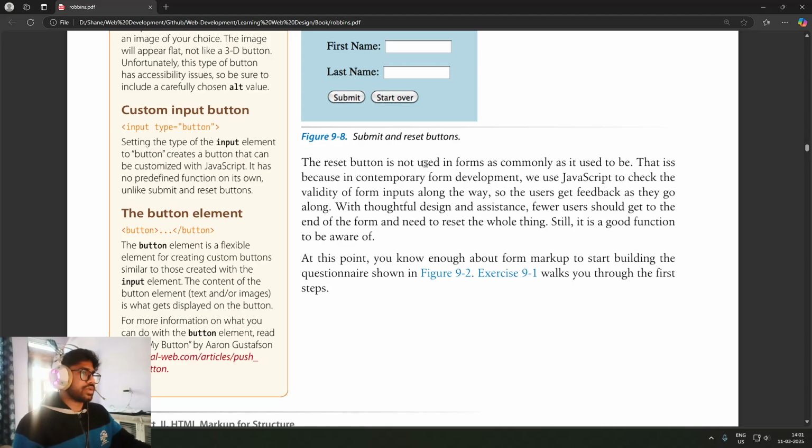The reset button is not used in forms as commonly as it used to be. That is because in contemporary form development we use JavaScript to check the validity of form inputs along the way, so the users get feedback as they go along. With thoughtful design and assistance, fewer users should get to the end of the form and need to reset the whole thing. Still, it is a good function to be aware of.